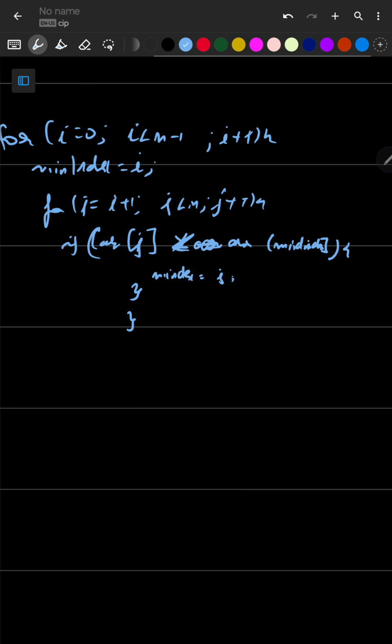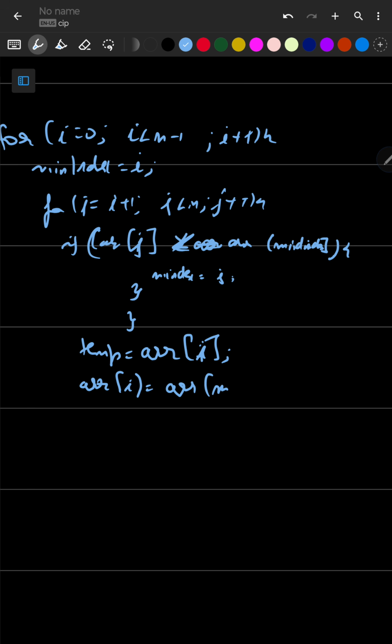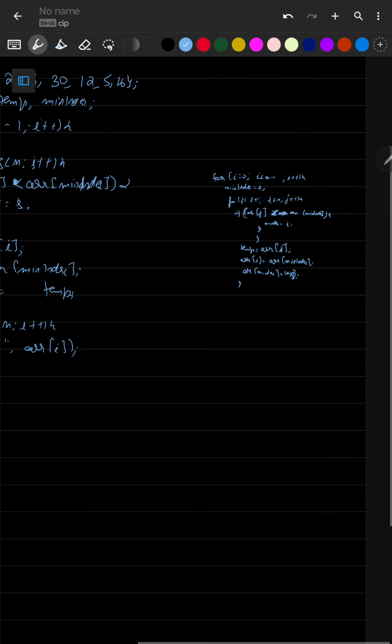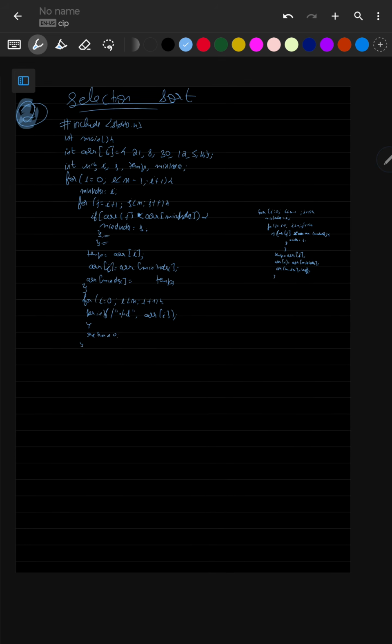Temp equals to r of j, r of j equals to r of min index, r of min index equals to temp. That's the basic logic, the main part, which I read out because there was some confusion. Now let's go to the tracing part.